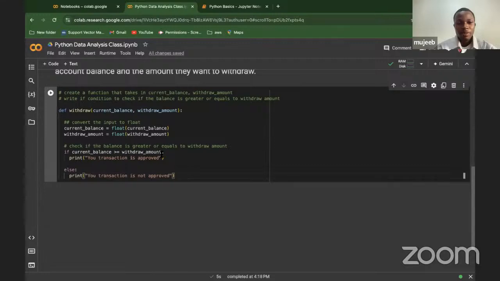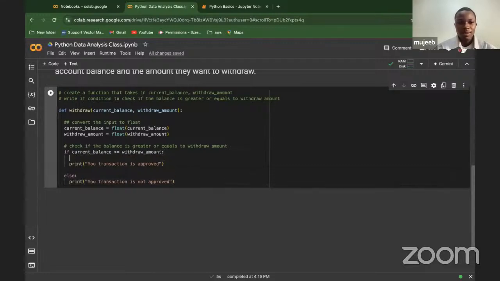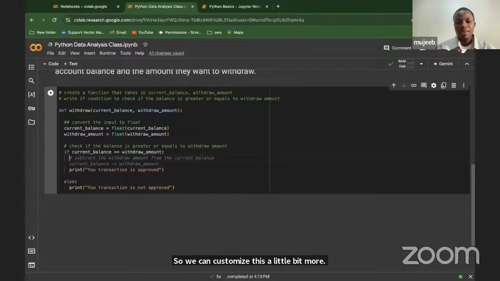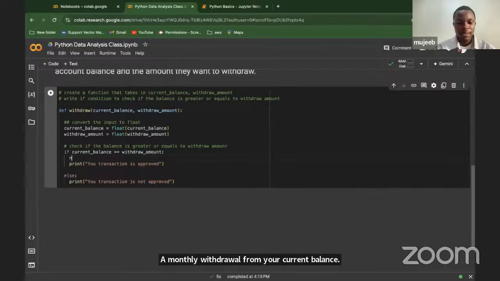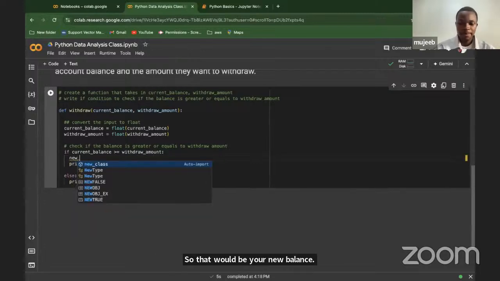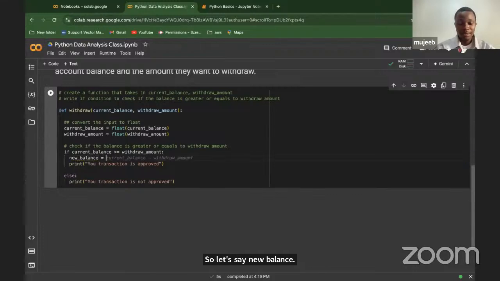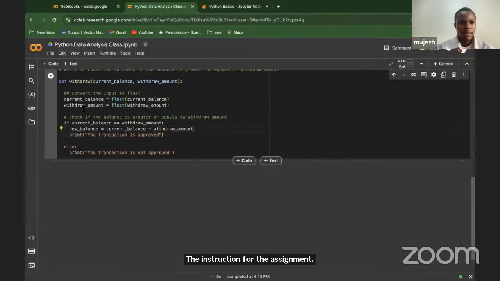So we can customize this a little bit more by saying, let's say, after you withdraw amounts, right? So we need to subtract that amount you withdraw from your current balance. So that will be your new balance. So let's say new balance. But this is not really part of the instruction for the assignment, but it's just how the system should work. So let's run this. Is this fine?